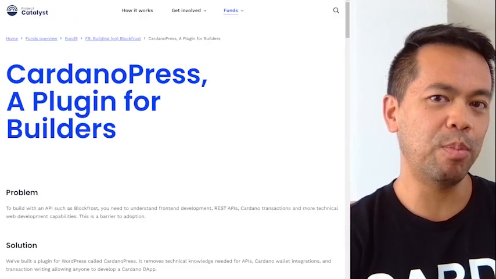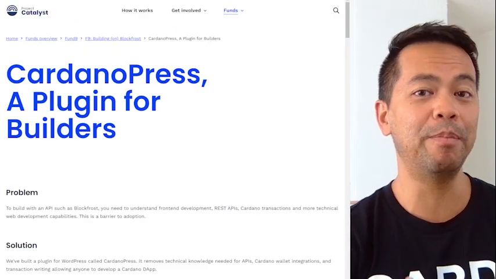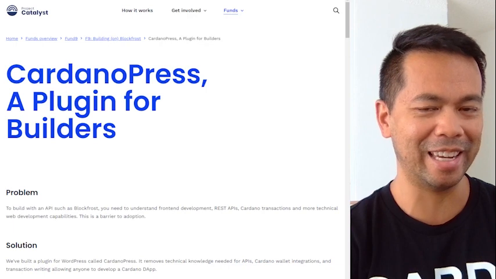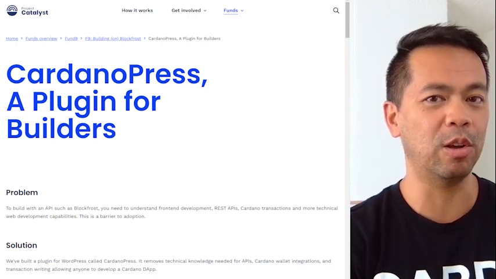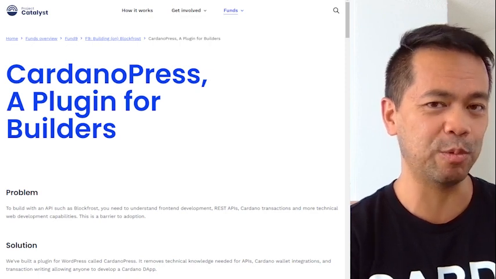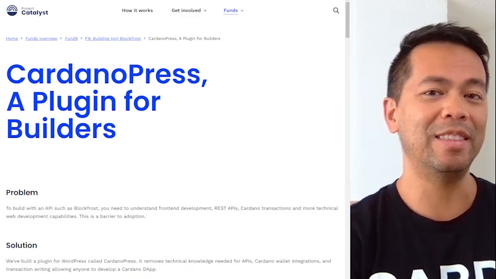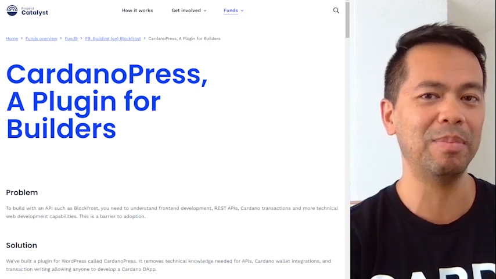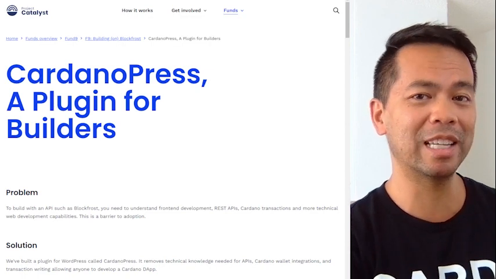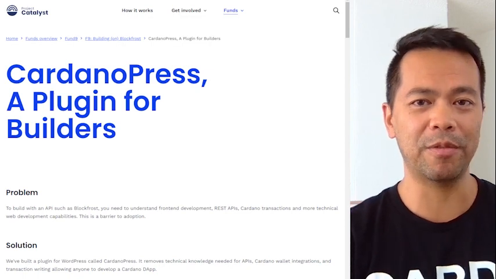This is the closeout report for a CardanoPress plugin built on WordPress. WordPress is a highly used content management system and it powers over 40% of the internet's websites at the moment. This plugin is intended to allow anyone that is building on WordPress to connect the plugin in and talk to the Cardano blockchain via the BlockFrost API.